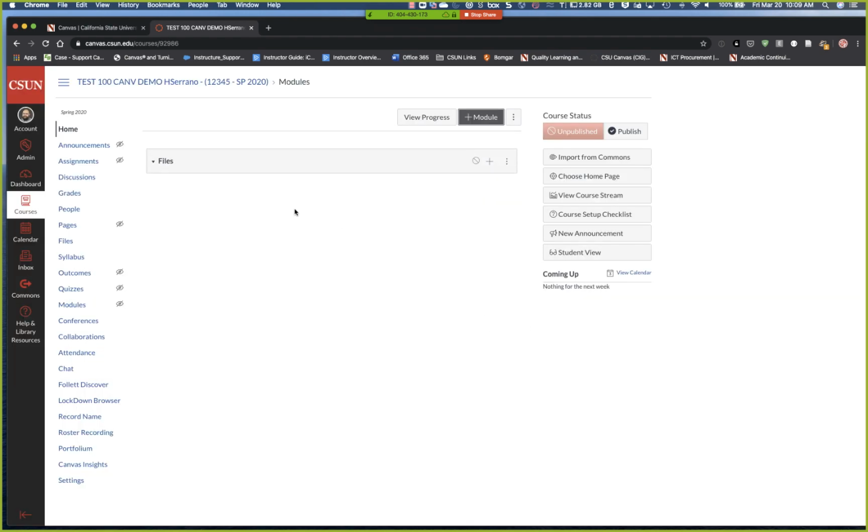So a module is just a simple organizational item. It doesn't contain any information itself. It's just like a tab divider in an old 3-ring binder. So now here is my Files module. It doesn't have anything in it, but I'm going to fix that. I'm going to place the files that I previously uploaded.